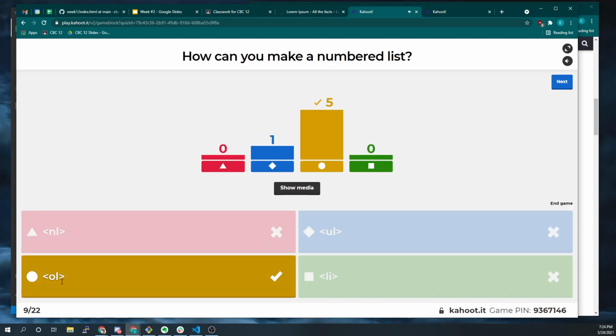Ooh, yeah, most of you got this. It's OL for an ordered list. UL is an unordered list, so that one is non-numbered by default. Right? We learned how to override it today, though.